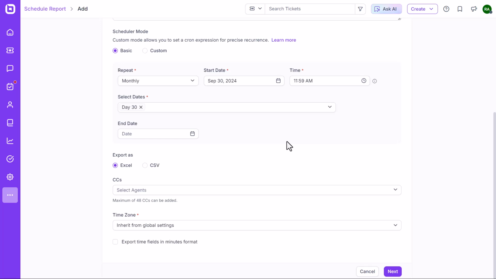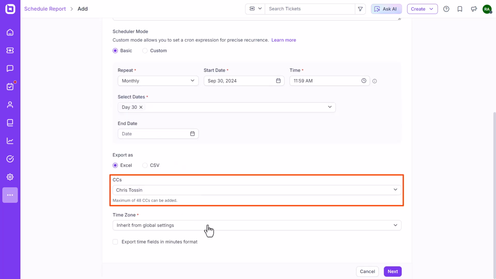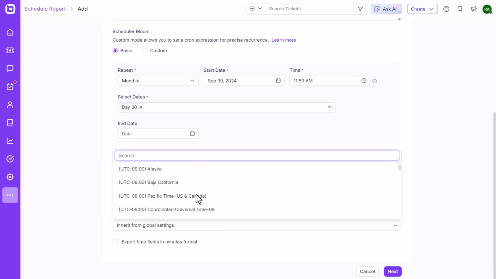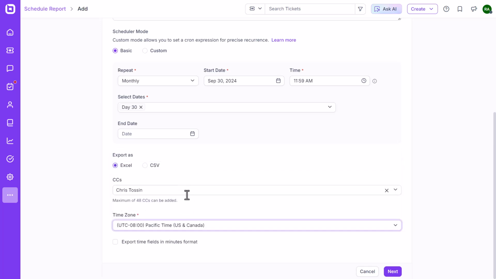Next, I select Excel or CSV format to export the file to, and enter the recipient email addresses in the CC field to send copies of the report file. Then, I choose the time zone to use, and the format for the time zone will be applied to date time fields.